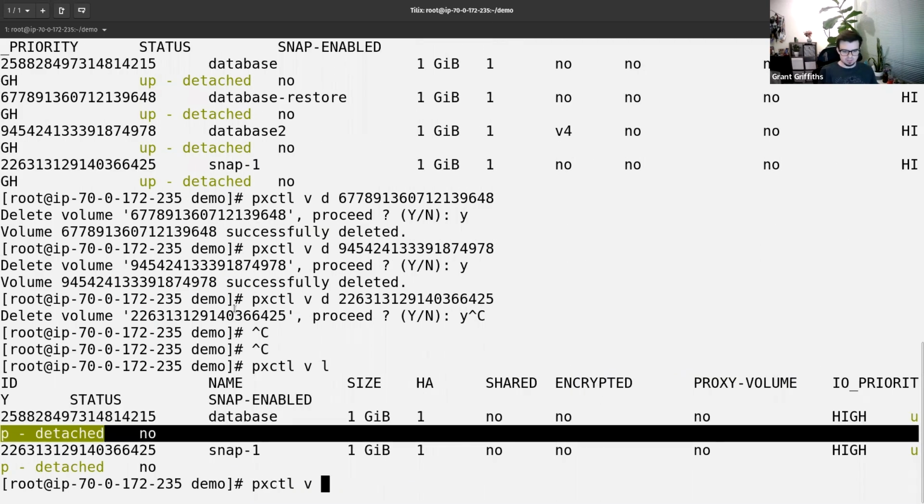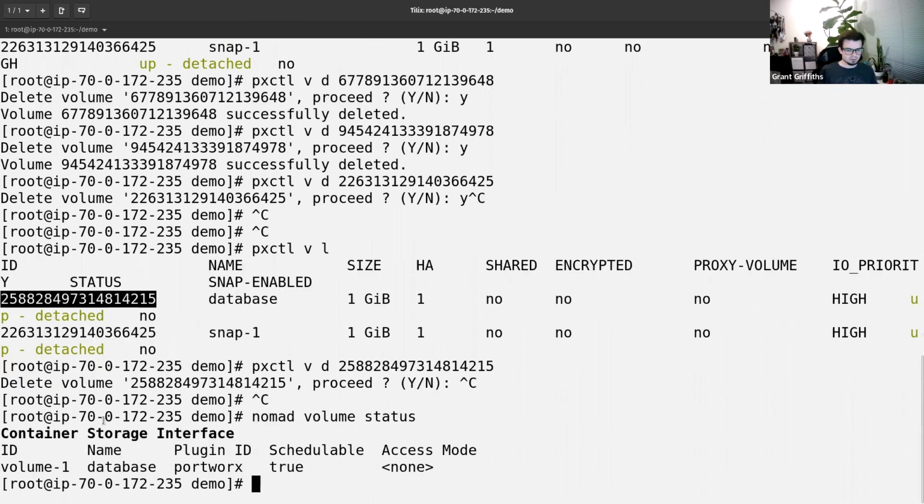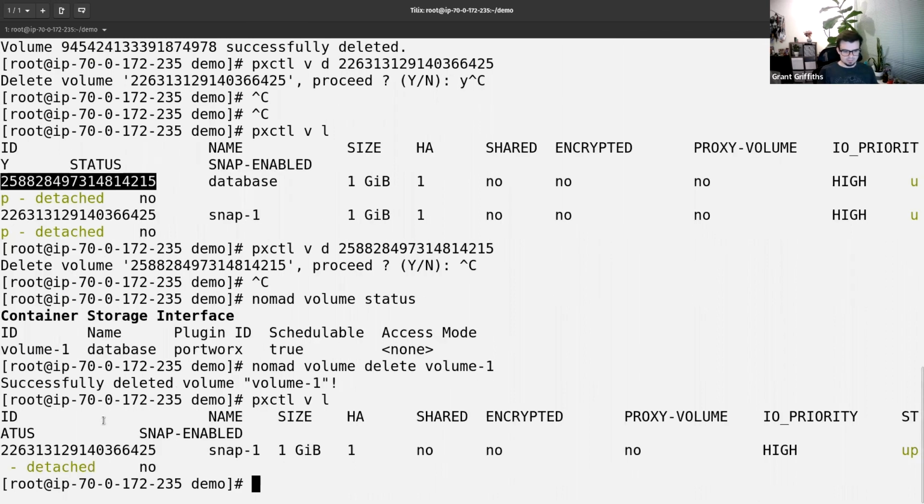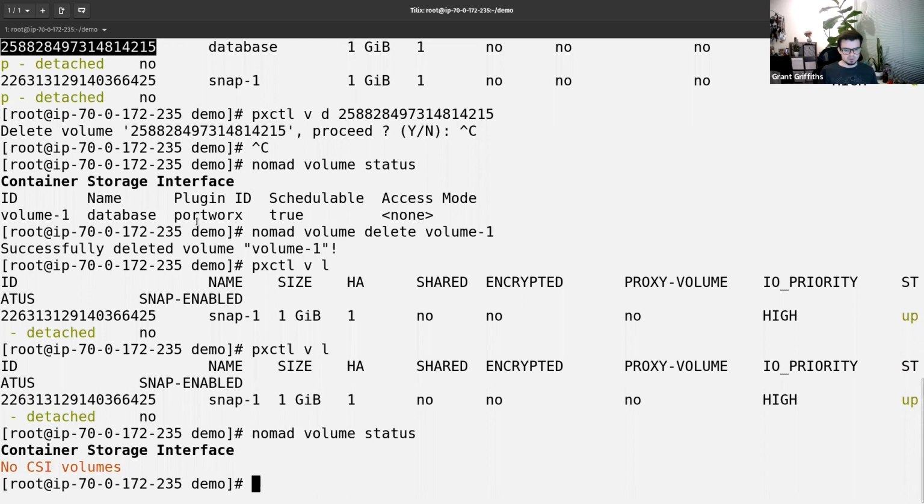It may have already existed, so let's go ahead and do a Nomad volume delete just to show you how that works. Or sorry, let's go to Nomad volume status. So we have our volume 1. Let's just go ahead and delete this volume-1. Awesome, that went ahead and deleted it. And as you can see here, that successfully deleted it, like I mentioned before. Cool. So let's do pxctl volume list and Nomad volume status. Cool. So we have no volumes running.